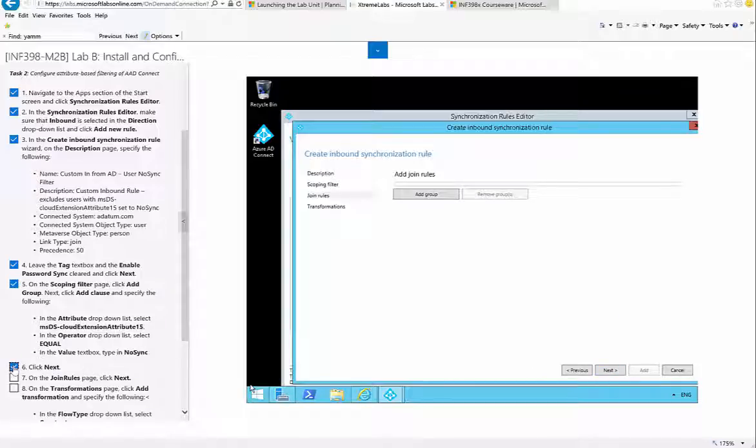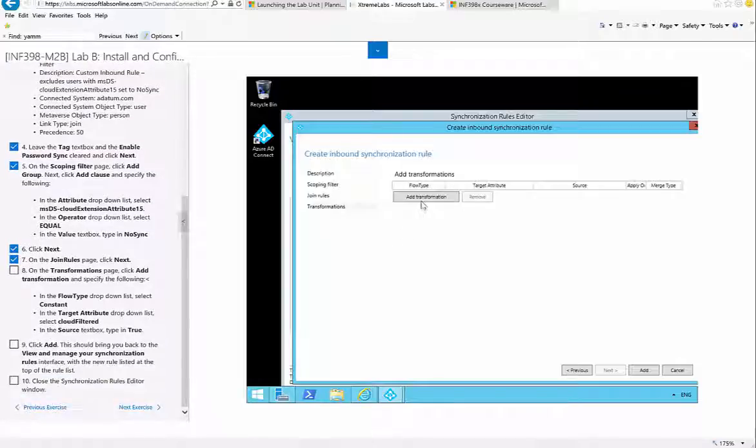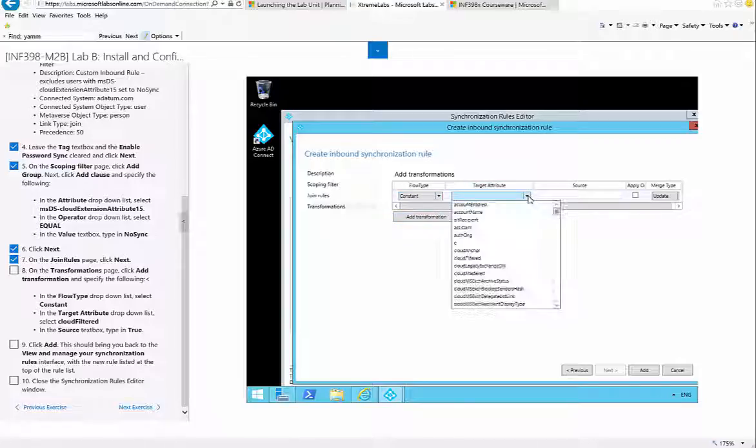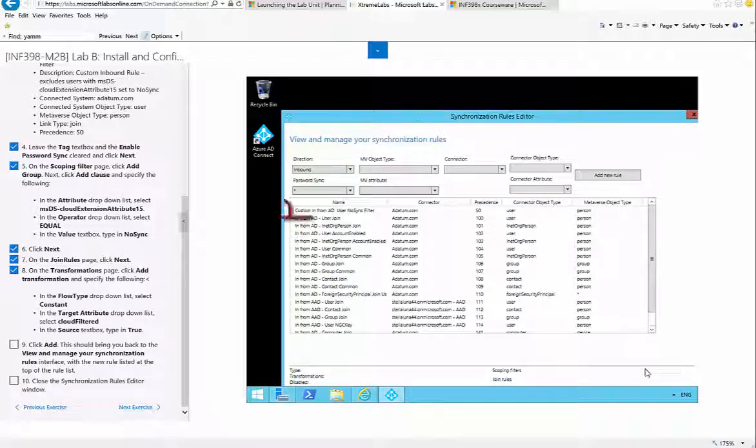Here on the Join Rules page, we want to click on Next. On transformations, we want to click Add Transformation and specify the following. In the flow type drop-down list, we want to select constant. In the target attribute drop-down list, we select cloudFiltered. And in the source text box, type in true. Click Add, and we'll notice here that our new rule is listed. We can close out of the Synchronization Rules Editor window.